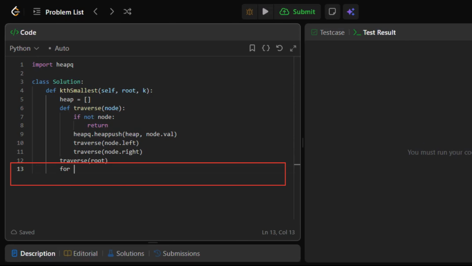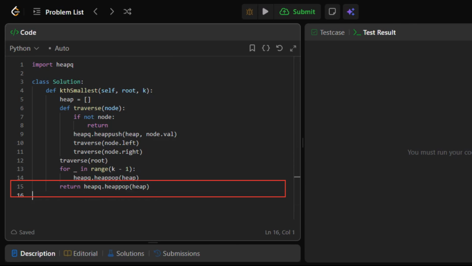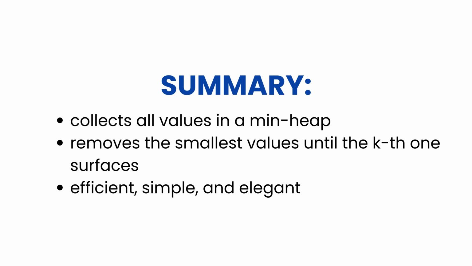We now pop the smallest values from the heap until we reach the Kth. We pop k minus 1 times, leaving the Kth smallest at the top. This removes one element from the heap. Each pop gives us the next smallest value. This happens k minus 1 times. And finally, the next pop gives us exactly the Kth smallest value. That's our answer. And that's how this algorithm works. It first collects all values in a min heap, then removes the smallest values until the Kth surfaces.